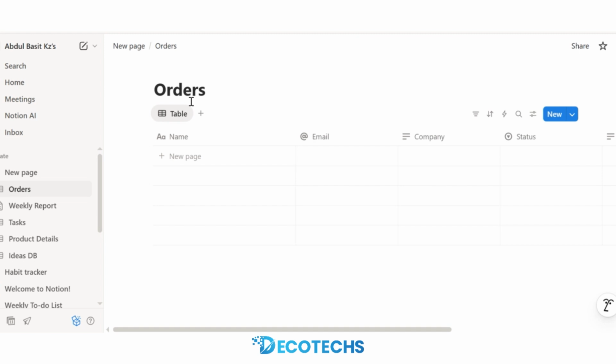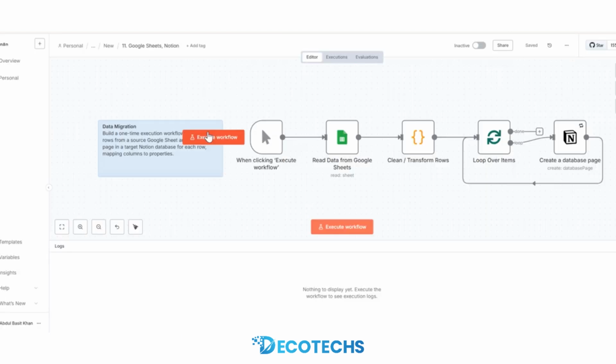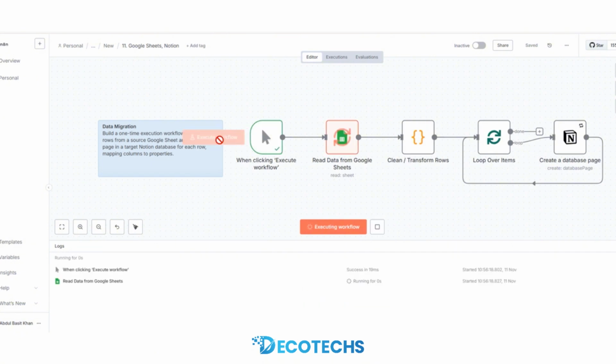This is a Notion database named Orders, in which the database pages will be saved. This is the sheets data, which consists of name, email, phone, company, lead source, status, and notes as columns. The following data sets are present. Let's execute the workflow for testing.